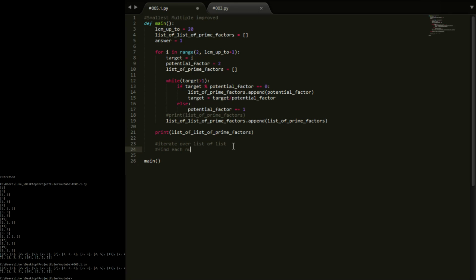Find each number and how many times it appears. Find the place it appears most. Multiply our answer by this number this many times. So we're going to take 2, and we're going to iterate over the list.